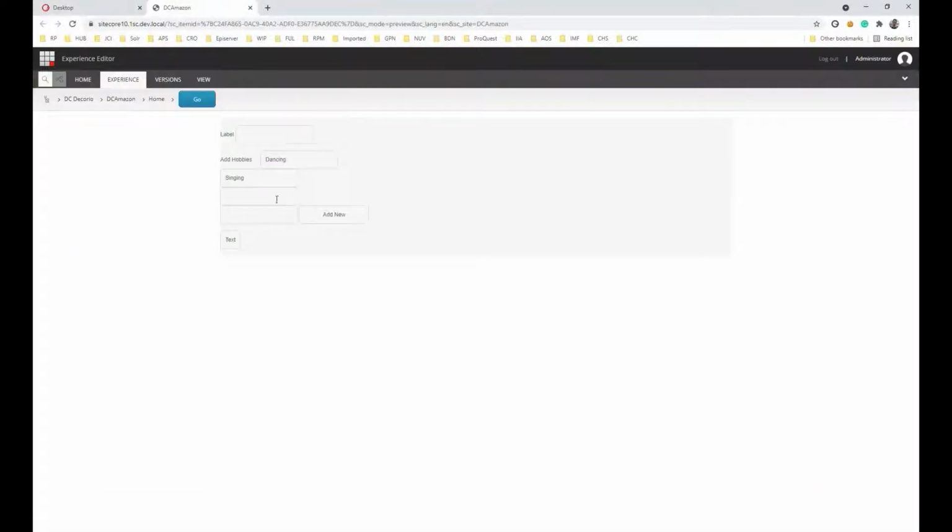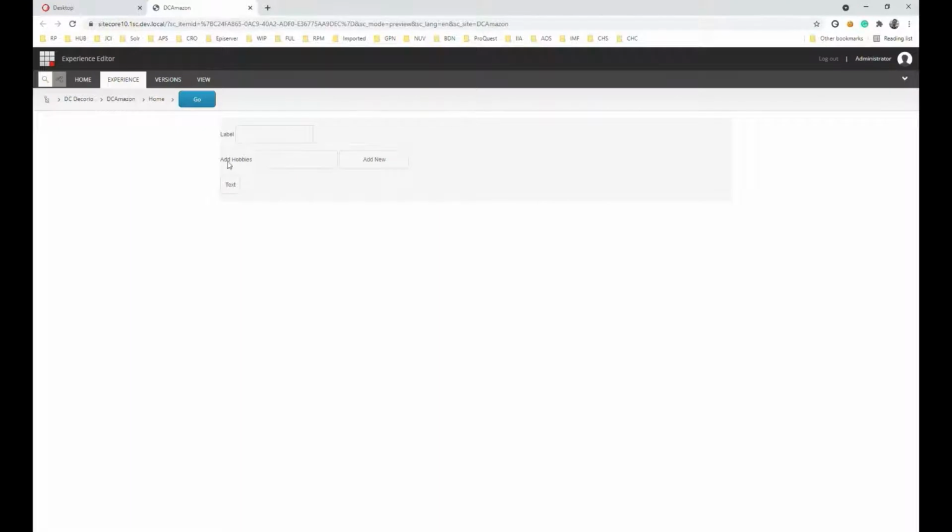So let me refresh that. So this is my control. If I want to add multiple hobbies, like singing, I want to add that. I can click on the add more button and it will add a new text box for me. And dancing, reading. This way I can add multiple text boxes. And at the back end, we will get all the text box values in a single field with a pipe separator.